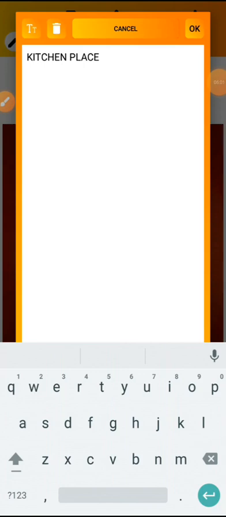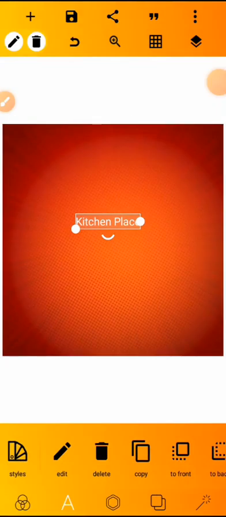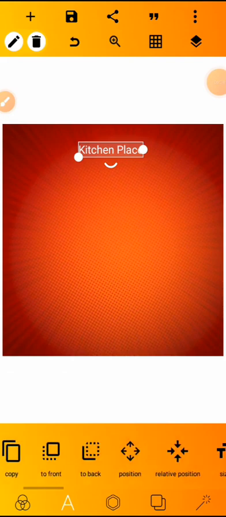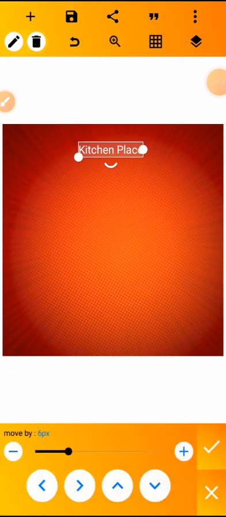So we have this. I just want the K and P to be capital letters. I'm going to click on OK, and I'm going to position it to the top. I can do this by just dragging with my fingers, or I'll come over to this place that says relative position, and I can use the arrows.